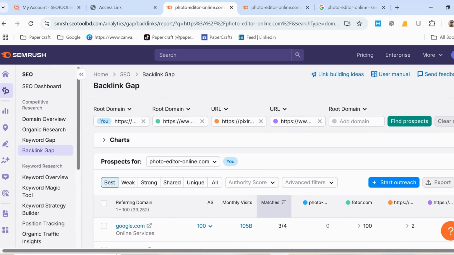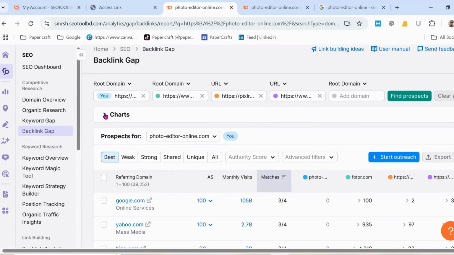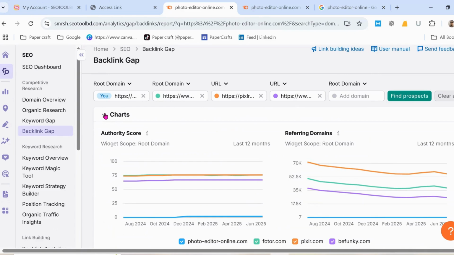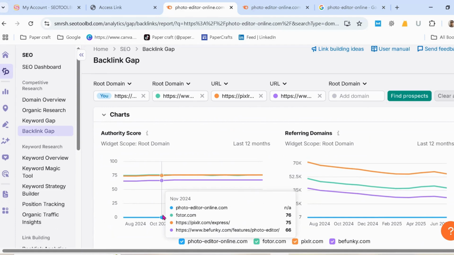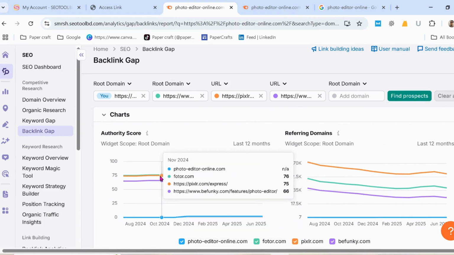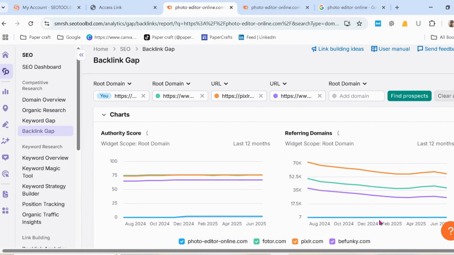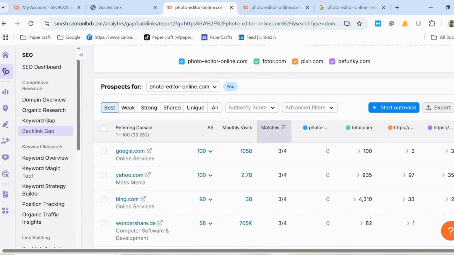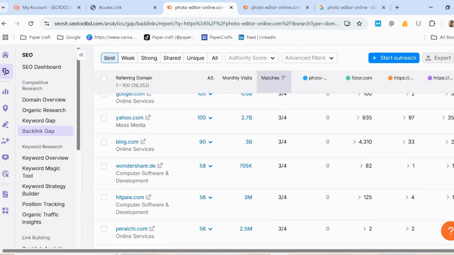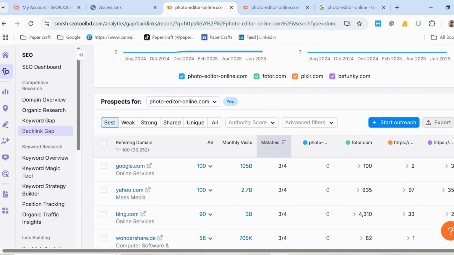Backlink gap. Prospect for this is a chart, and referring domain chart. And the best links, where your website has no link but your competitors have links, you can follow this prospect.